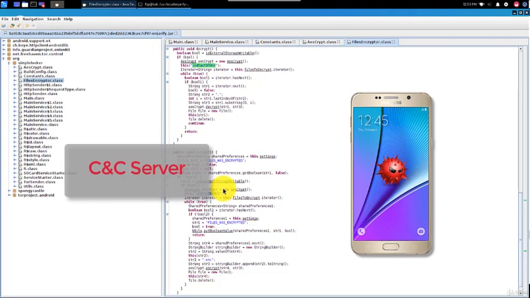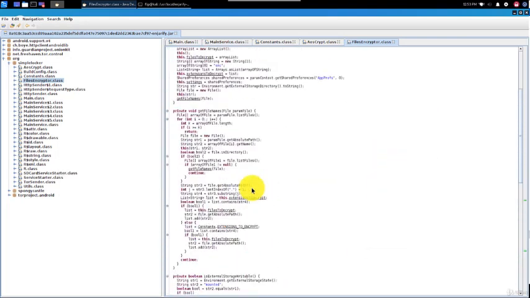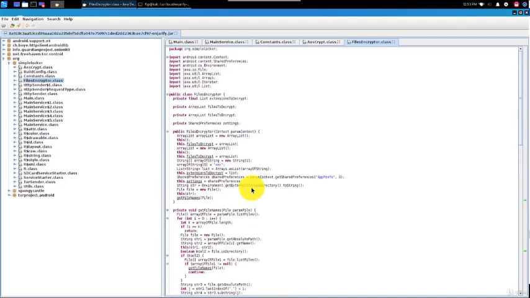We found what the server is. We see that it receives some commands from the server. We see that there is an encryption class. We see that the encryption class being used is AES. Even better than that, we have the cipher key that is being used. So again, we have a lot of information here.